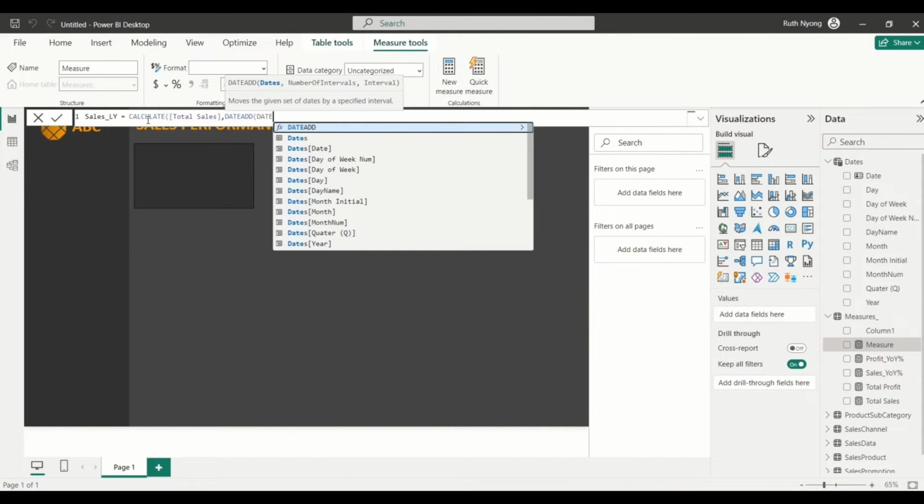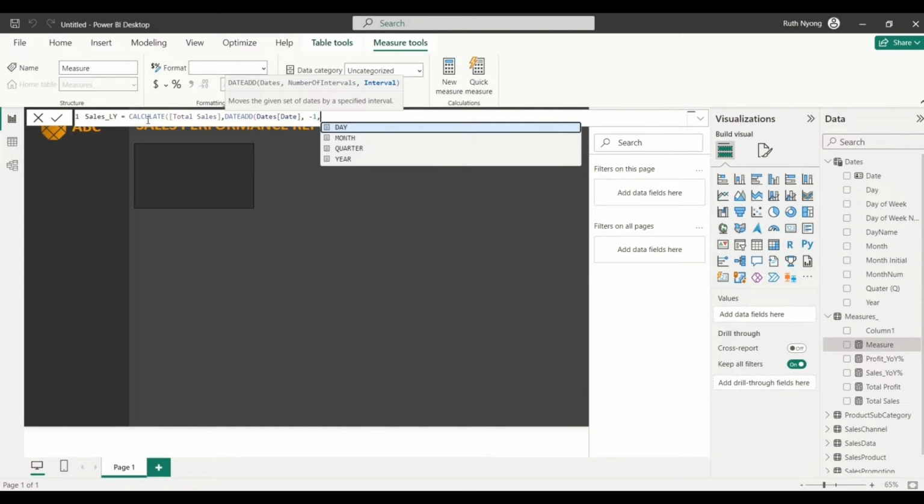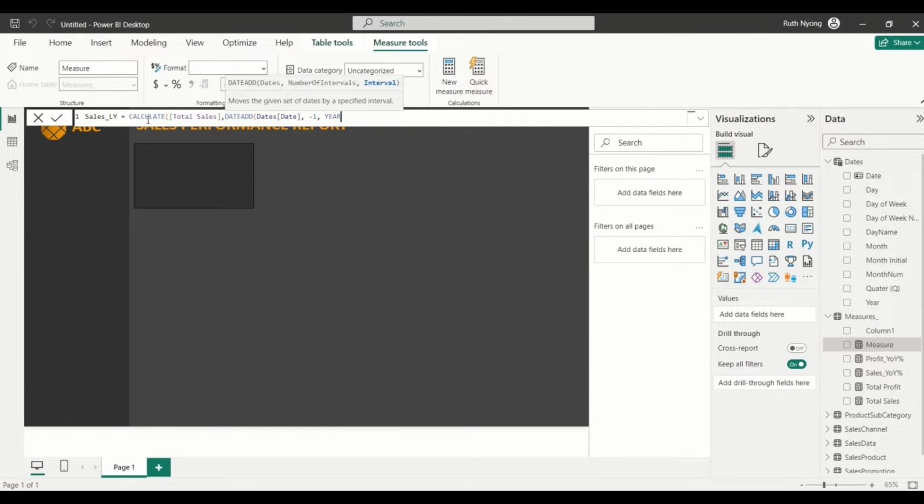We're going to add our dates. You just select the dates column from the dates table. Then for the second argument, which is number of intervals, we're going to add -1. That's the interval of 1 year. Then for the third argument, which is interval, we're going to select year, because this is sales last year, we want to know the sales that we had for the previous year. So I'm just going to close this bracket and close again to close for the calculate function. Then I'll press enter.